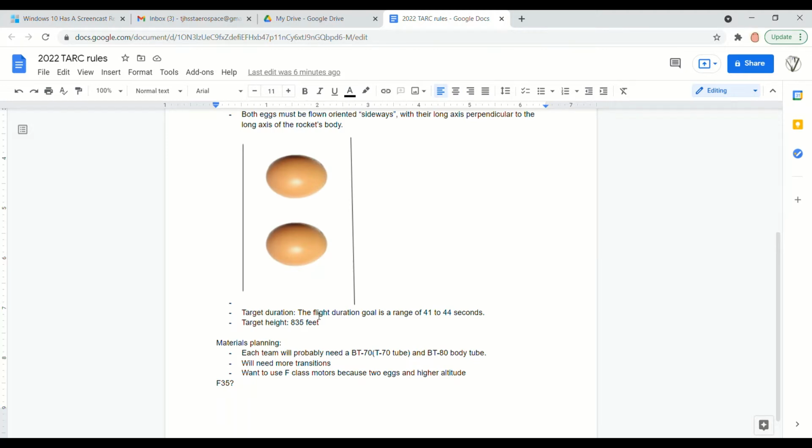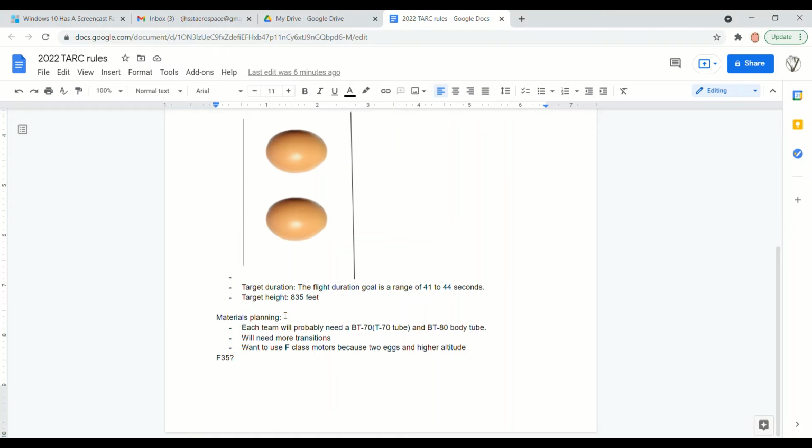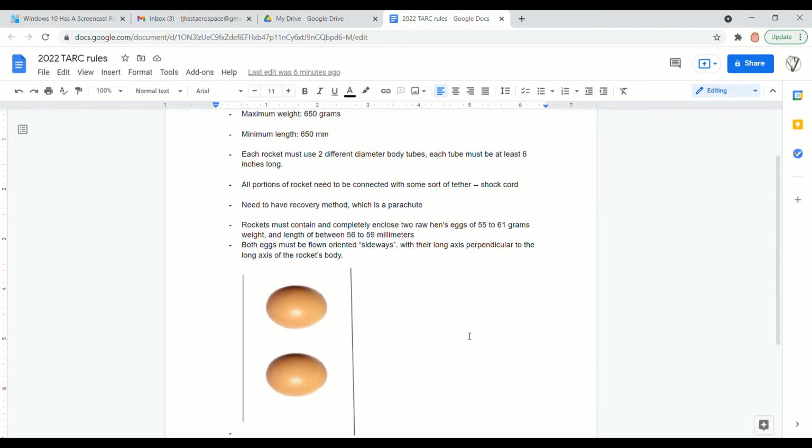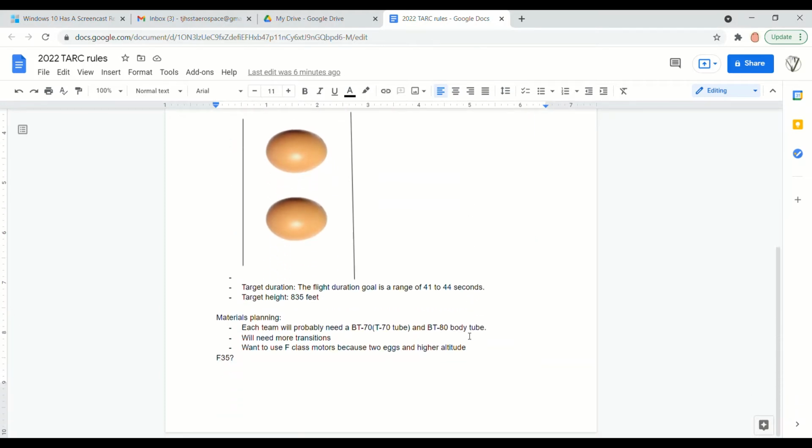Your flight duration goal is a range of 41 to 44 seconds, and the height you want to reach is 835 feet. You probably will need a BT80 and BT70 body tube because each body tube needs to have a different diameter, and you probably will need to use transitions. And since more eggs are being flown this year than last year, we probably are also using F-class motors.